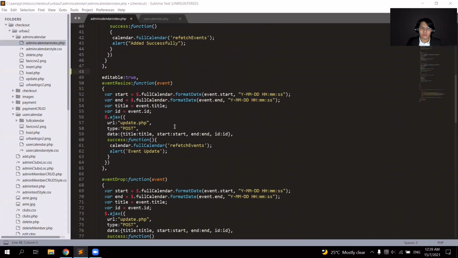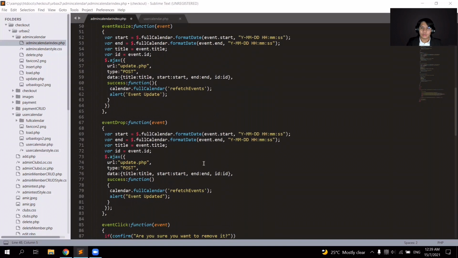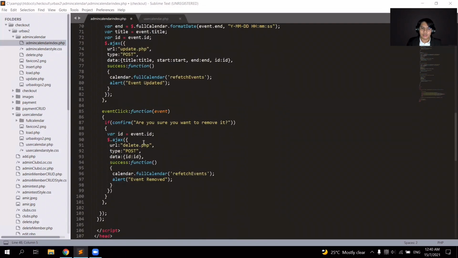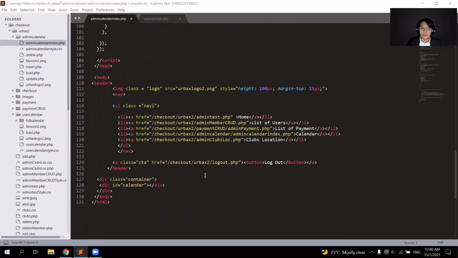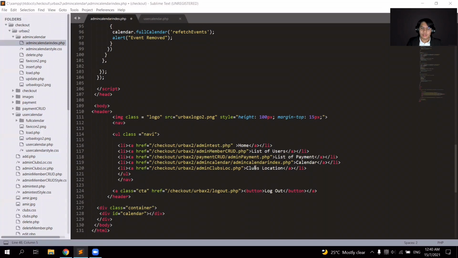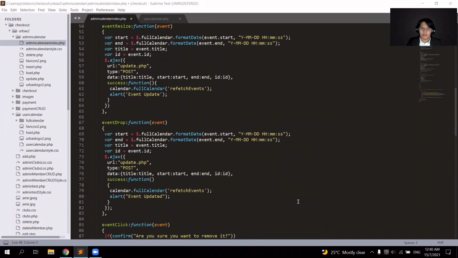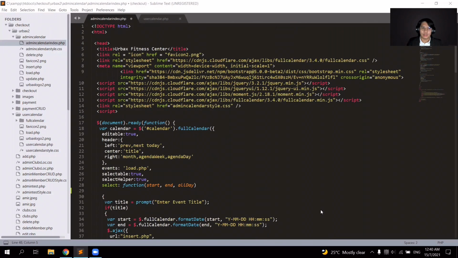The update function has two functions: the event resize, so that you can resize the event to the duration that you want, and the drop event, so that you can drag and drop the event itself to another day or another month or another week. And finally, this is the event click button. If you click the event itself, it will ask if you want to remove the event. And here are the codes for the navigation bar. That's all for the administrator's coding.